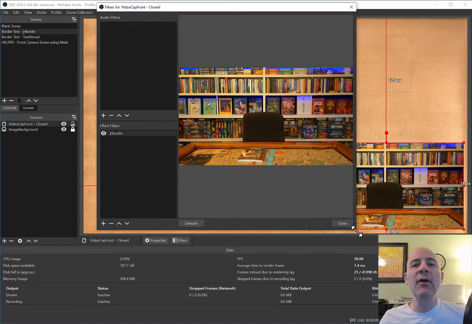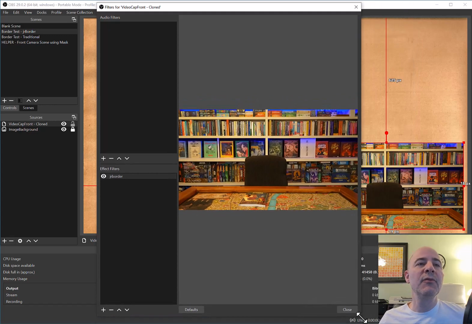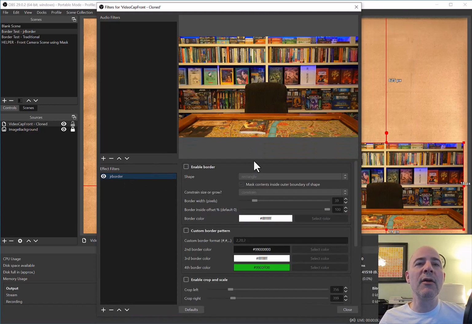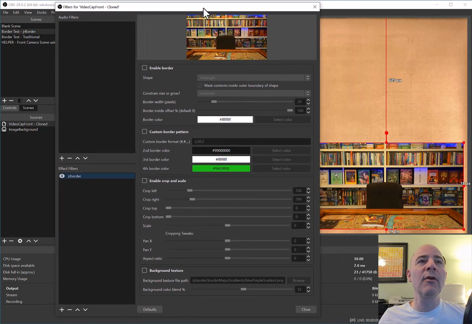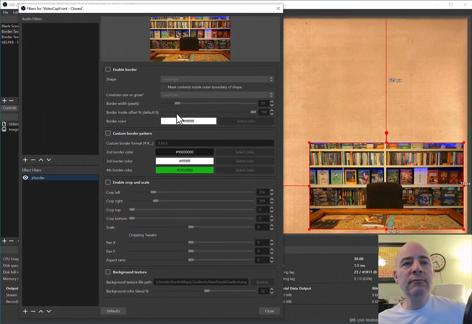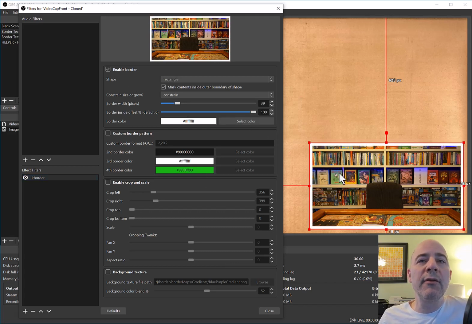Okay, so here's the filter I've added. jrBorder. I'm going to select it here so you can see the options. It's got enough options that it's hard to fit on screen, at least for this recording, but here we go. So here are the options. They're all disabled for now, but let me show you and turn them on. So the first thing is we can enable the border. So there's the border. You can see I've turned on the border here. It's a rectangle. I've said mask the contents inside. Let's ignore that option for now.